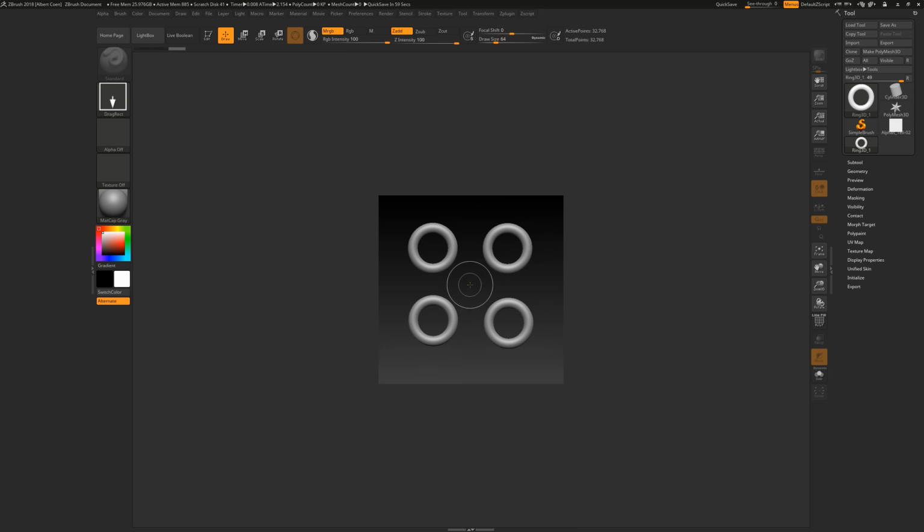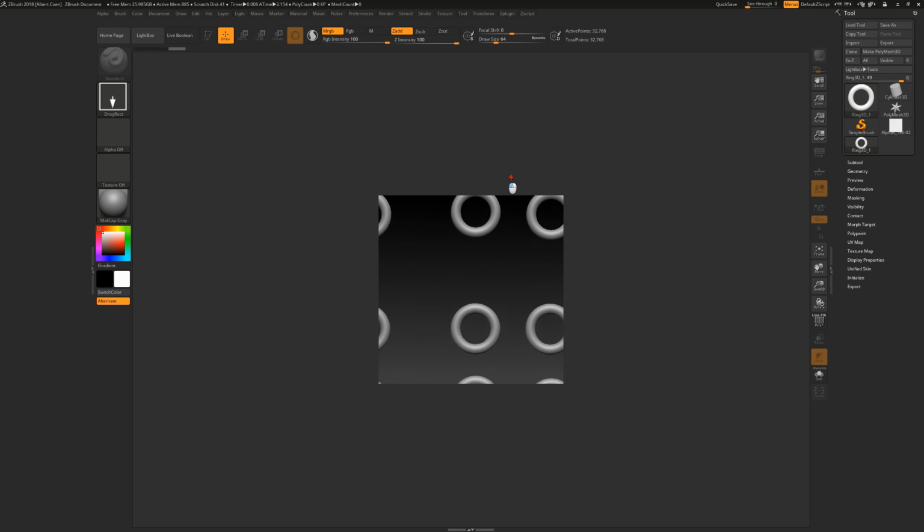Since we want to create our alpha seamlessly, we hold the tilde key and move our image content with the left mouse button.